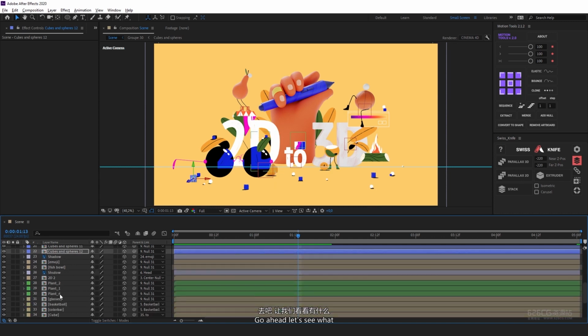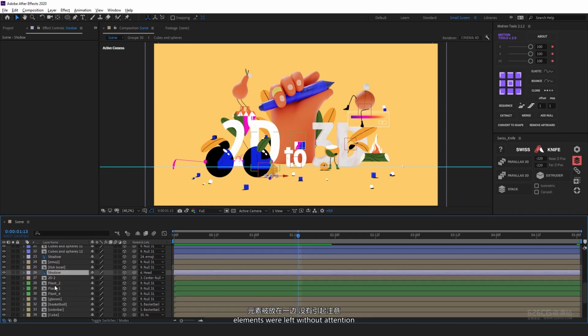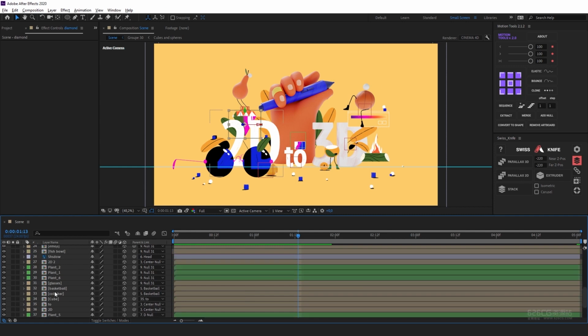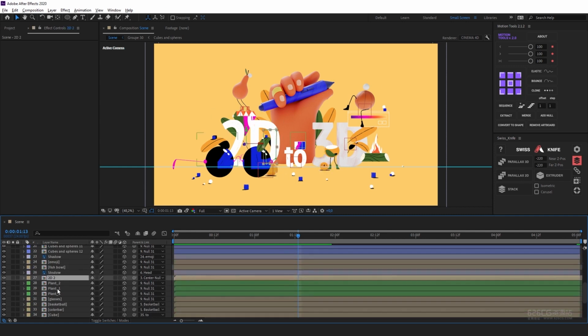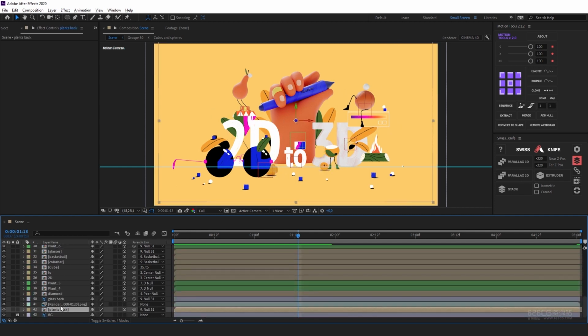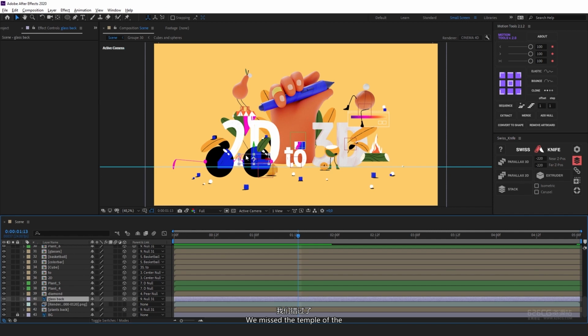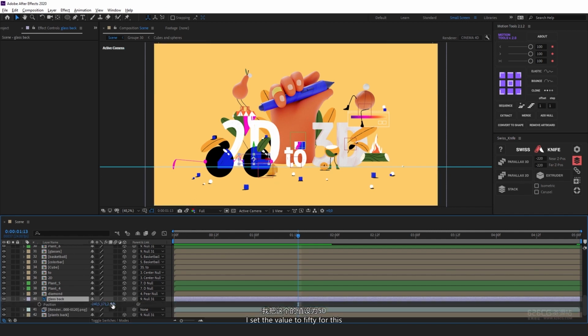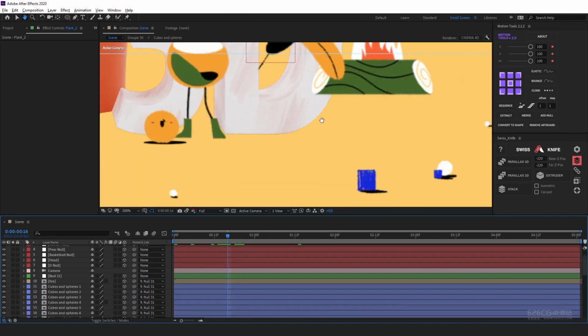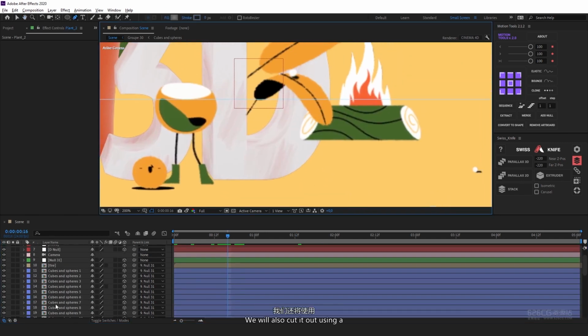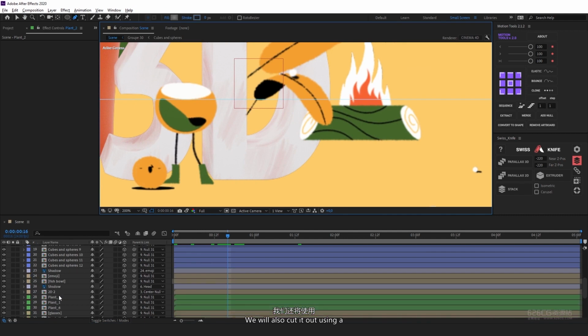Go ahead. Let's see what elements were left without attention. We missed the Temple of the Glasses. I set the value to 50 for this layer on the z-axis, so that it is behind the text layer. Now we need to finalize the log. We will also cut it out using a mask.